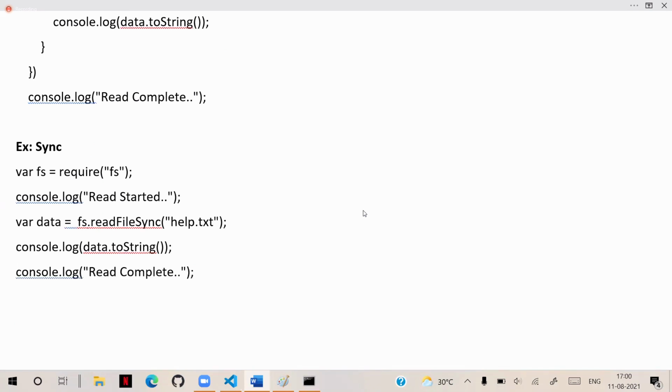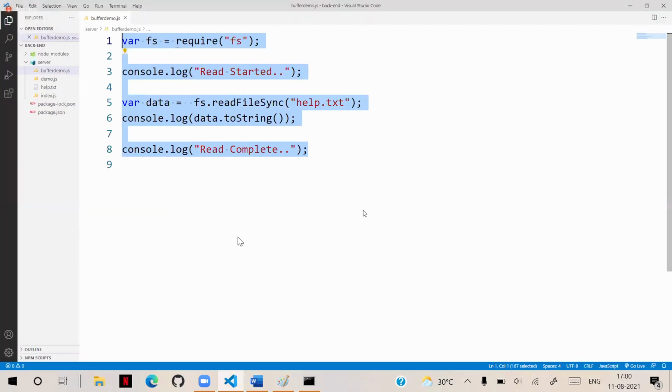Similarly, writing data into the file is also important. How you can write data into the file. So this also provides two techniques: synchronously writing the data into file, asynchronously writing the data into file. But we prefer asynchronous every time. That means how you write data into file. This is reading the data. How you write the data into the file.